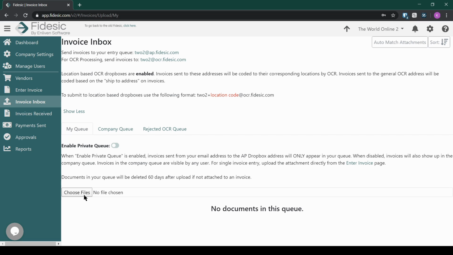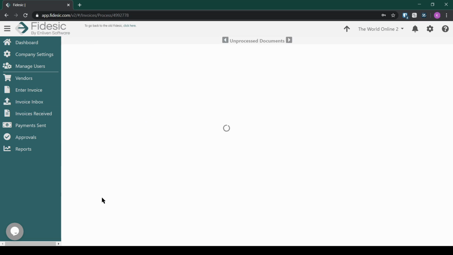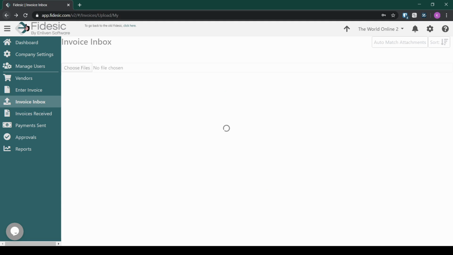but you also have the option for a manual upload. So you can drag and drop files onto this page, or you can go to choose file and grab any PDF that you have on hand for entry. So I've uploaded an example PDF here. It'll show you who uploaded it and when it was uploaded, and you'll have the option to create this invoice, view the attachment, move it into your company queue, or remove this attachment. So if you just click on the PDF here, you'll be taken to an entry page where you can enter the basic information on the invoice directly.